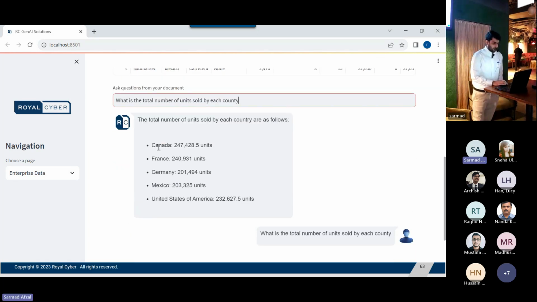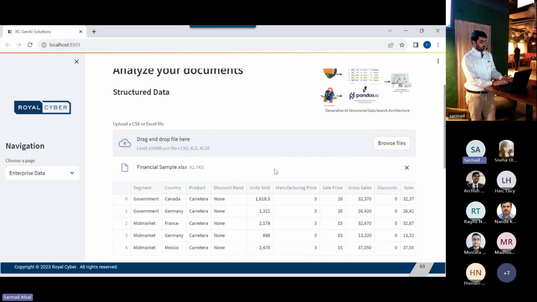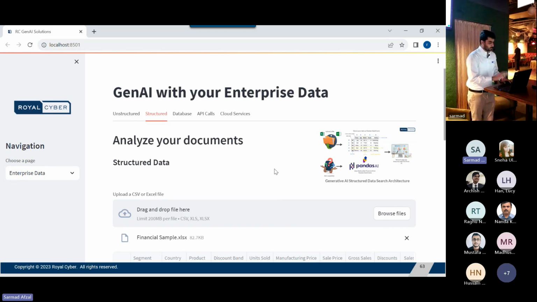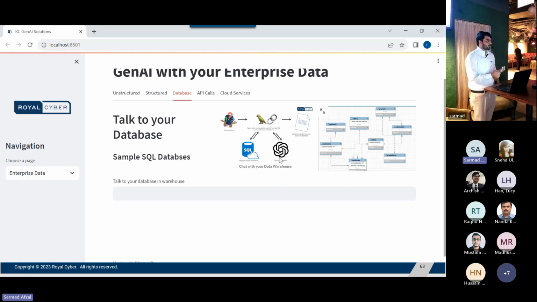So yeah, it's telling you Canada, these many, France, Germany, Mexico, United States of America. So these kind of capabilities are provided in an enterprise setup using a large language model. Next, you might have a SQL database, or it might be lying on a cloud service or maybe on-prem, and then you can simply connect it. And after connecting, you can simply start talking to it.